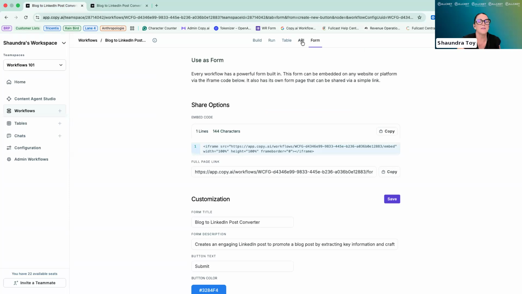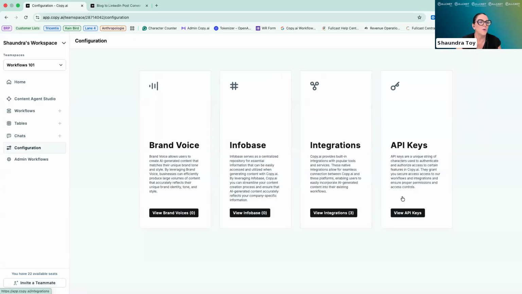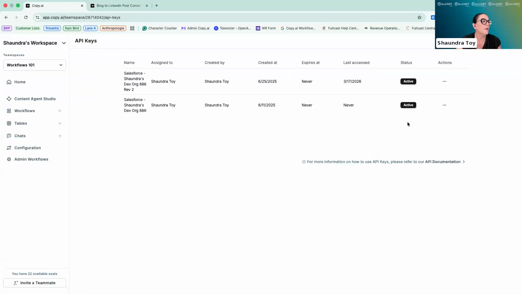Now, one last thing that's a bit more advanced, but this is a really nice thing to have. You can also run it from other systems. So you can set up an API key in the configuration section. So let me just briefly jump over to that and show you where you would view your API keys. You could create a brand new API key that can be plugged in on a third-party system.